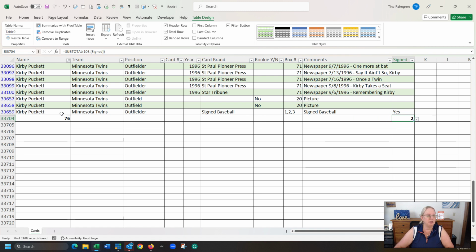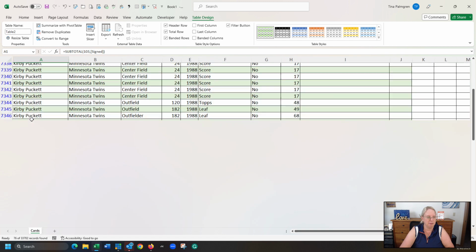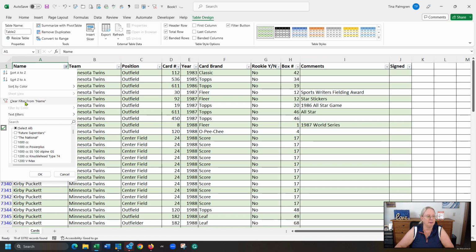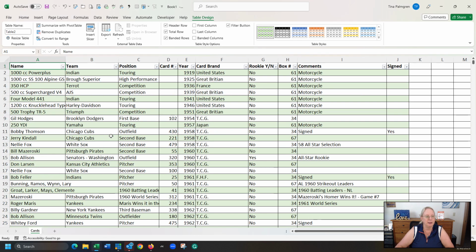I could also do some other formulas within here if I wanted to, but right now I'm not going to do anything more complex. So I did not have to sort this table at all. You can see that it jumps on the numbers of what row these are in by only picking Kirby Puckett. To clear that, I can just come up here and say Clear Filter, and everything is back.